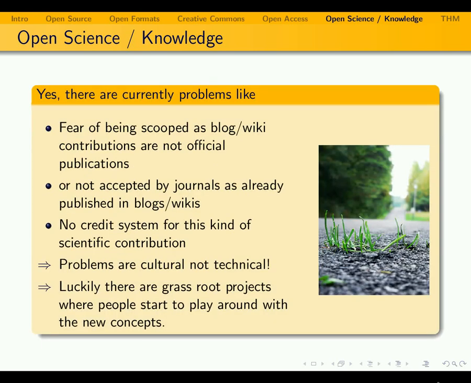I showed you some examples and admit some of them sound slightly crazy in the beginning. With the current scientific community, we have problems implementing them. For example, you might be scooped if you make your results available online before a real publication, or you might have problems publishing them later as the journal sees this already as a form of publication. There are also no credit systems for scientific contributions like Wikipedia entries, blog postings, or contributions to online discussions, etc. But the good news is that these are mainly cultural problems, not technical ones anymore. And you can find more and more people who are playing around with the new ideas to improve the way we do science by using more open and transparent ways.